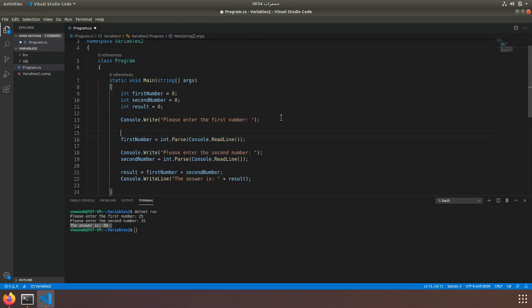Now the way to put a comment in C#: any line that starts with two slashes means this line is a comment. And then I'm going to say this line is a comment. It doesn't affect our program. If you run this program, it really doesn't do anything. It doesn't change it. It's just to let you know, okay, this is what we're doing.